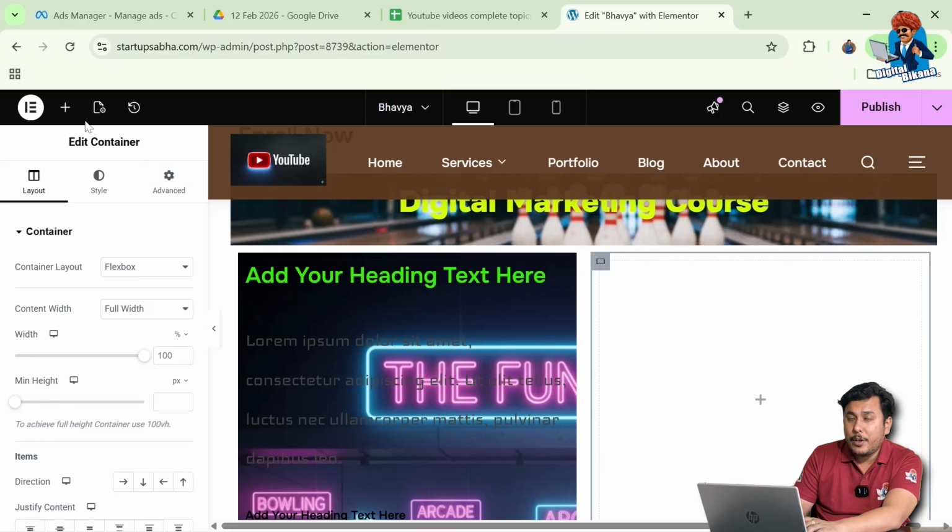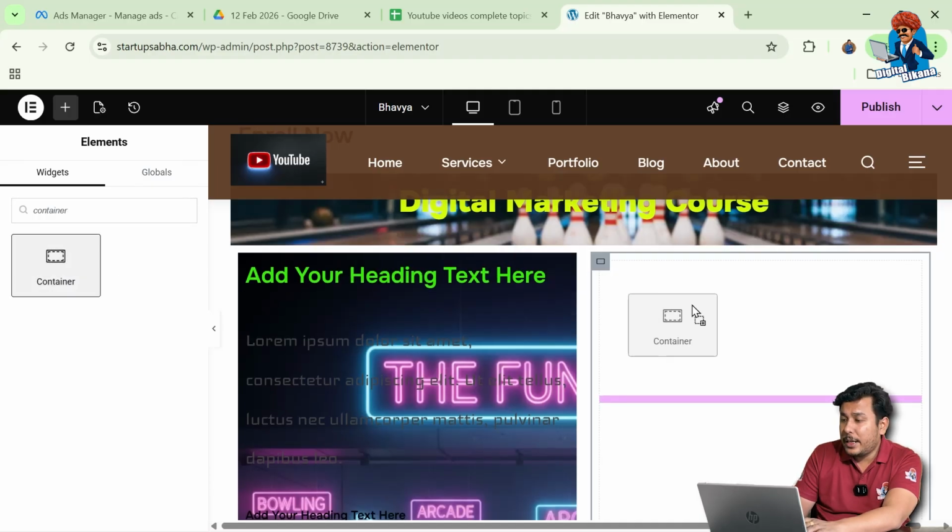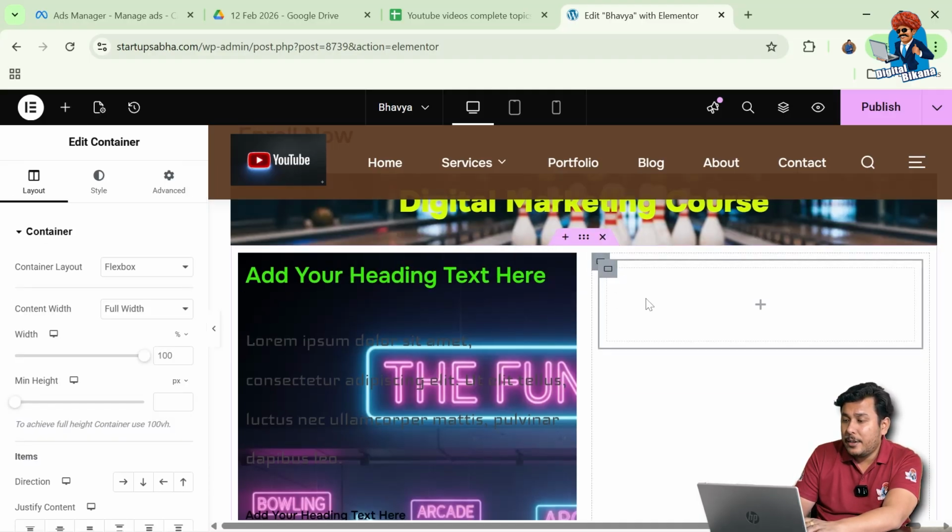Now we are going to add one more container in it. So here we are going to click on the plus icon, again add element in the top black header line, and search for container. Okay, I have added a container in the grid section, right? And here I'm going to edit that small container which is inside the container, right? So to edit that particular container, just move the cursor over that container and click on the gray box icon in the top left corner.